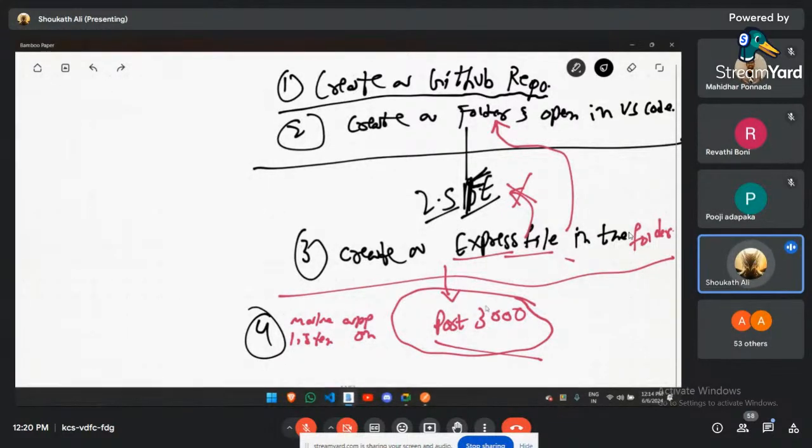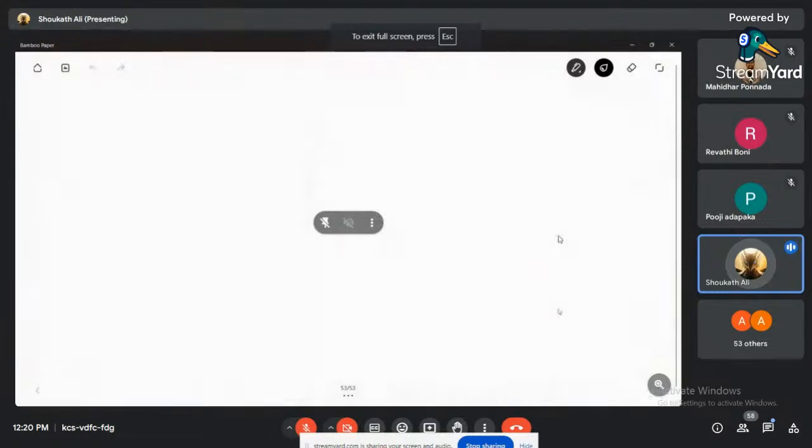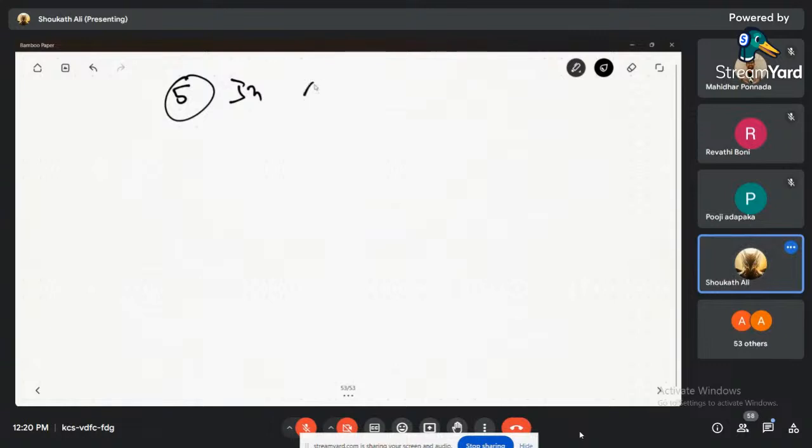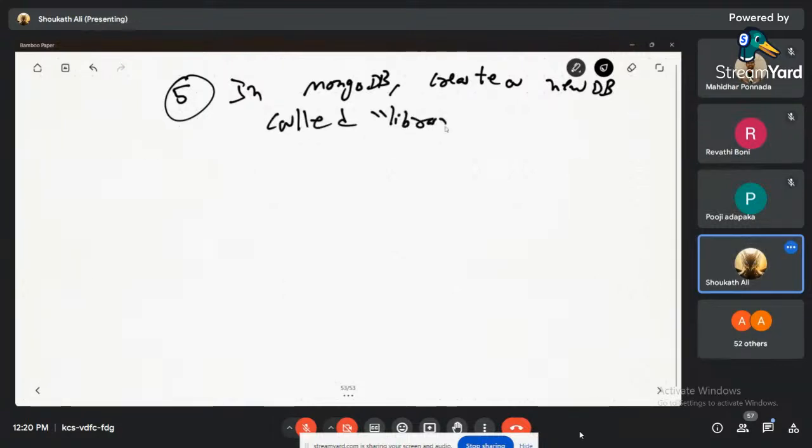Okay, time's up. Come on. The next thing you're going to do is open MongoDB. In MongoDB, create a new DB called library. It's a very, very simple task. I'll give you 2 minutes.